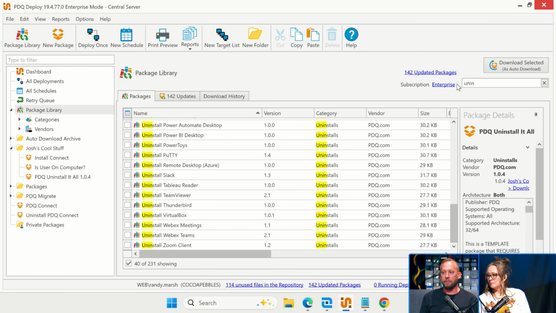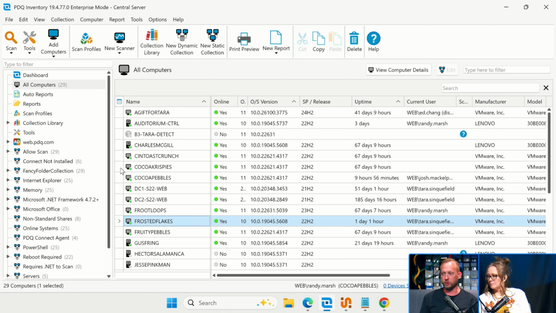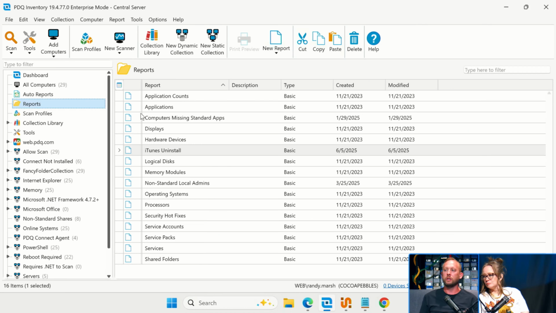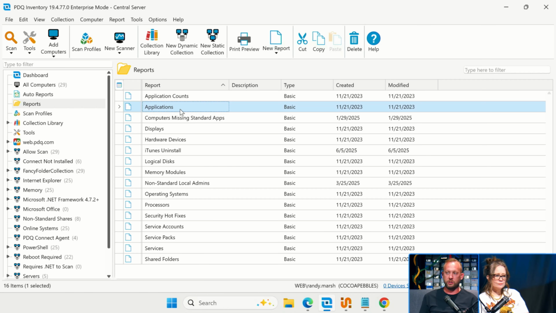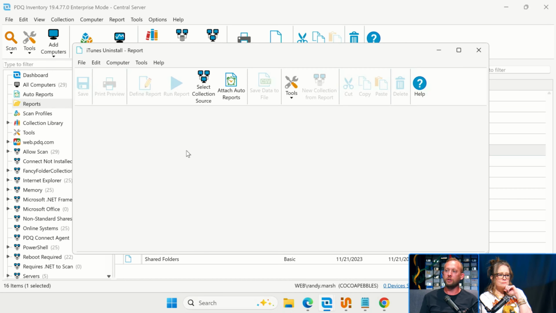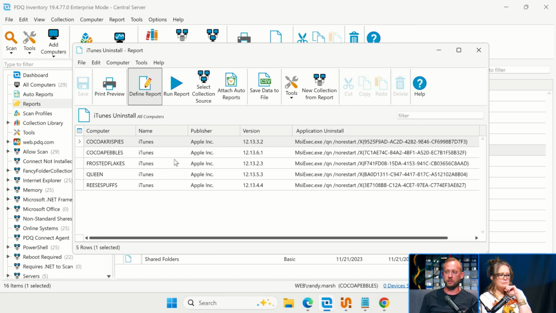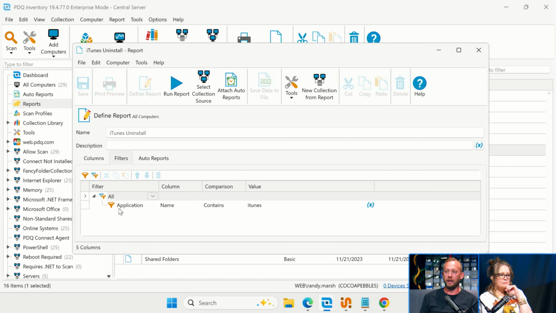Now, what happens if I have a bunch of different versions of software, maybe the same manufacturer or publisher? Like we're going to do iTunes here in a second, but the uninstall strings are going to be different. So here's what I did. I took this applications report because I'm lazy and I duplicated it. I don't like recreating work. I named it iTunes install, but I made some changes. Here are the changes I made. I only wanted to show the application where the name contains iTunes.